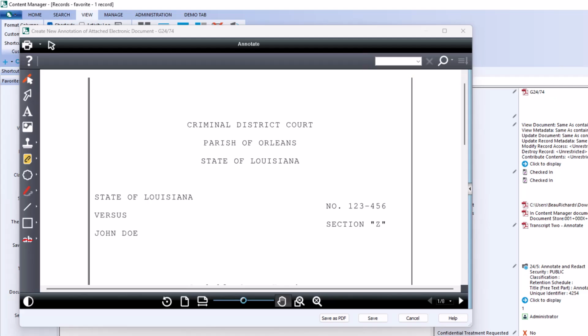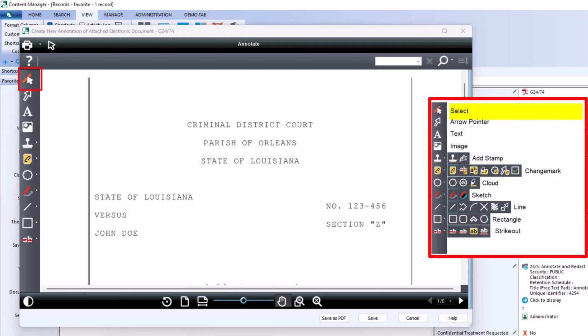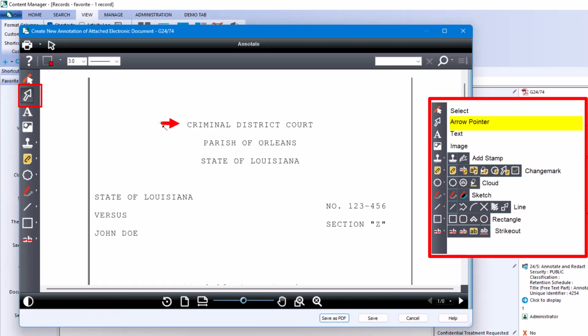With the annotation buttons on display from top to bottom, the first button is Select, and we can use that to move or select any annotations. The button below that is Arrow Pointer and will insert an arrow. Best advice, click where you want the arrow to end or point to, and then drag away, just like this. This button is to enter text by means of a text box. This is like a text box in PowerPoint.